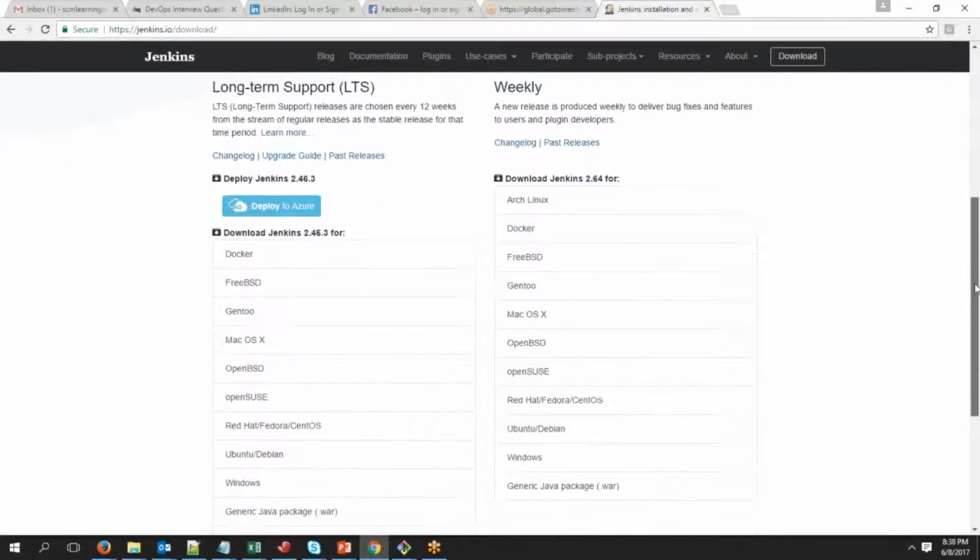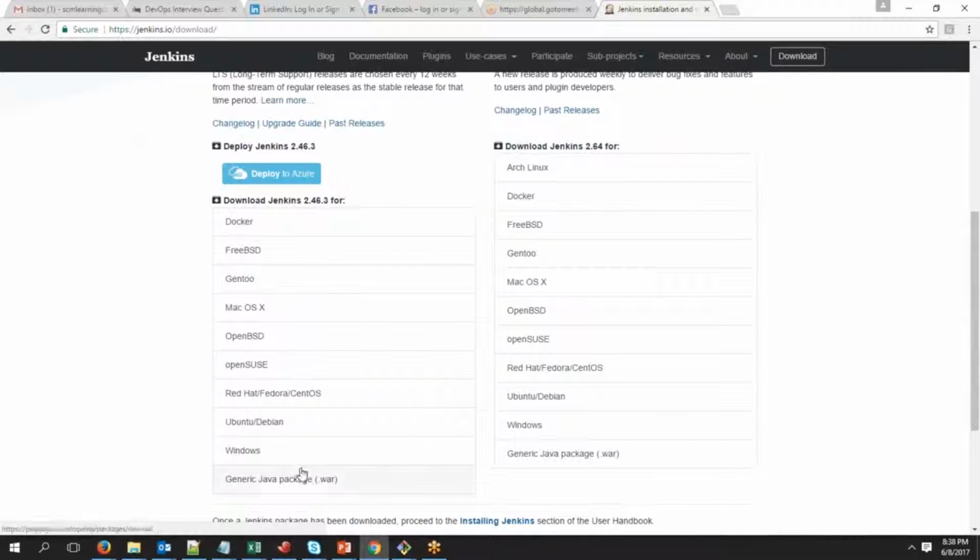Okay, so that way now you choose whatever operating system you want to install it on. Now once again, since it is going to be a web page, you don't have to worry whether you are installing it on a Linux machine or a Windows machine for our testing.